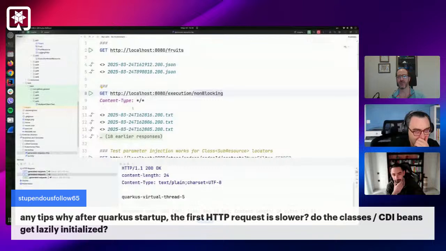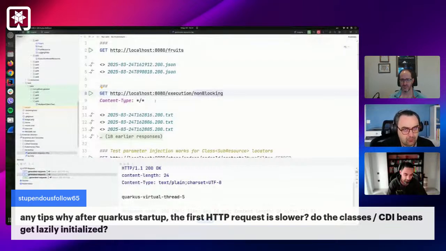All right. So here's another question for you. Do we do things lazily? When the first HTTP request comes, is everything getting initialized lazily? Why does the first one seem to be slower? When we're talking about everything, well, it depends on what you mean by everything. The only thing that actually gets initialized lazily are the beans, the CDI beans. Everything else is put in place by Quarkus when the REST stack starts, right?